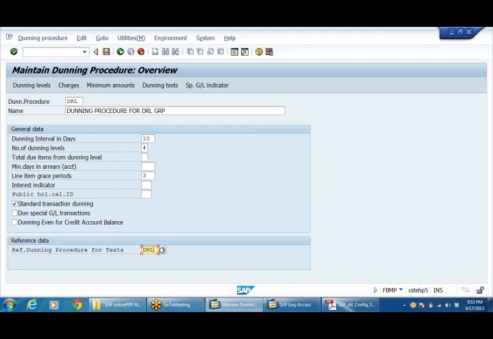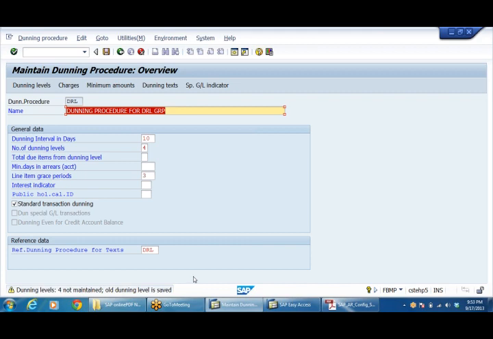I'm giving DRL only again, because this is a required field. Once you give this, click on save. It says that the reference dunning procedure has 0 dunning levels. Right, no issues. Press enter. Dunning level 4 maintained. Old dunning level is saved.